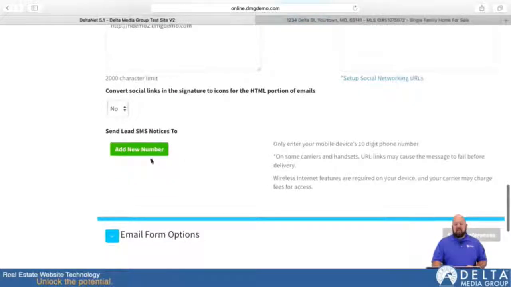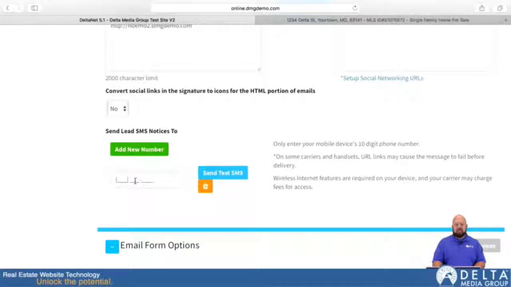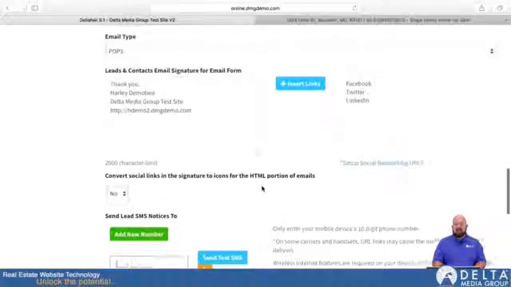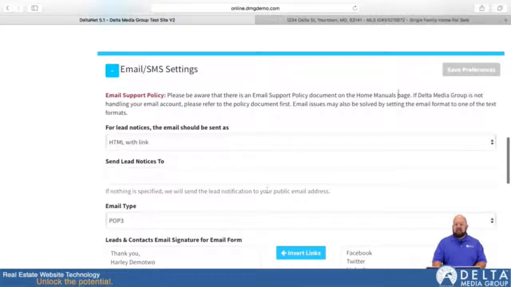And then if I wanted to add a phone number, I could go down here and hit Add New Number, and it'll bring up a field where I can enter my phone number, and that'll allow me to get text message notifications of all these leads also. Add New Number, you just type your number in, and then you hit the Save Preferences button up here.